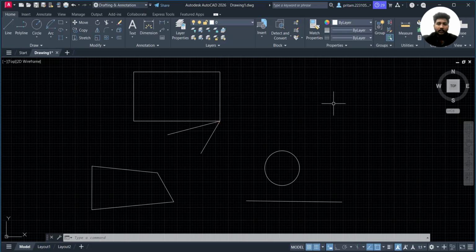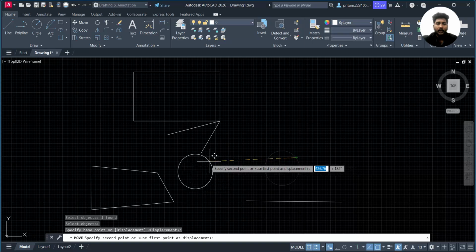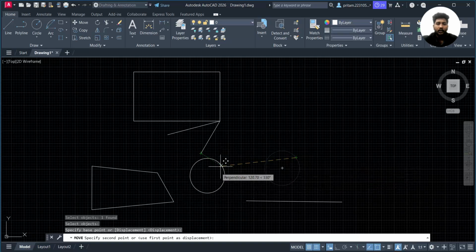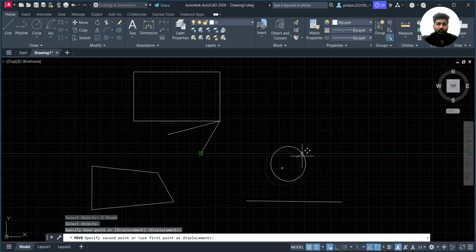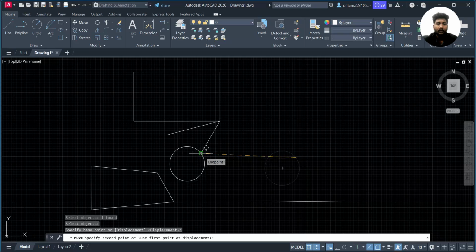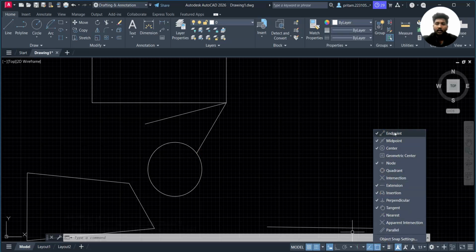Press M for move and enter, and then select whatever line or object you want, and after selecting the object just press enter. After that we have to specify a base point. Just specify a base point and choose the point where you want to shift it. After you select that base point, you will be able to move the object, and you can see where you are placing the point. Just click at the point present here. We should have the snap cursor on for this: endpoint, midpoint, then center, then node, and extension.